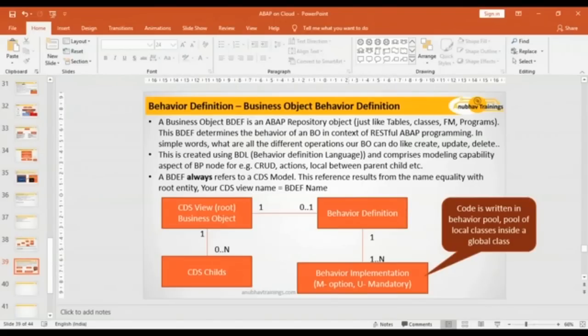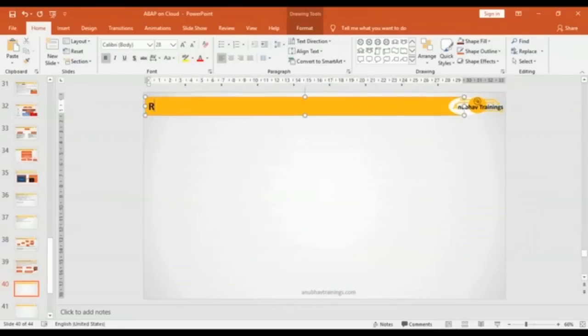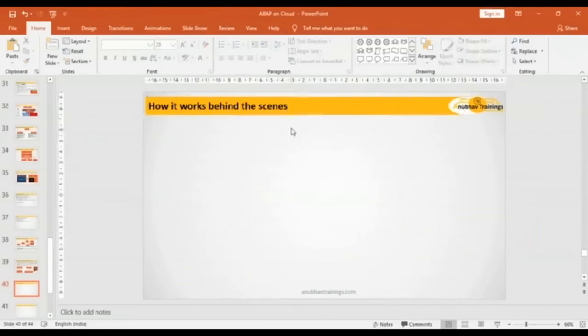But when you are writing the code, what happens when you run the code? That's called the runtime behavior. At runtime, how does it work? So let's take an example.